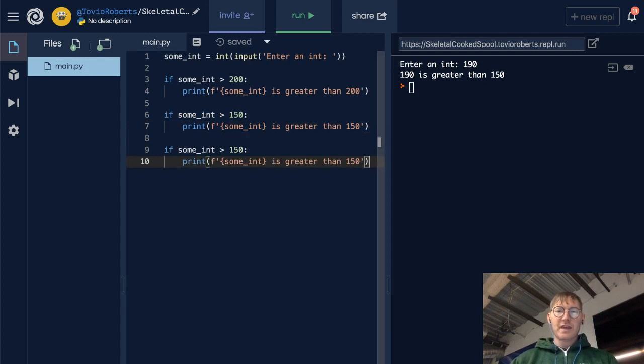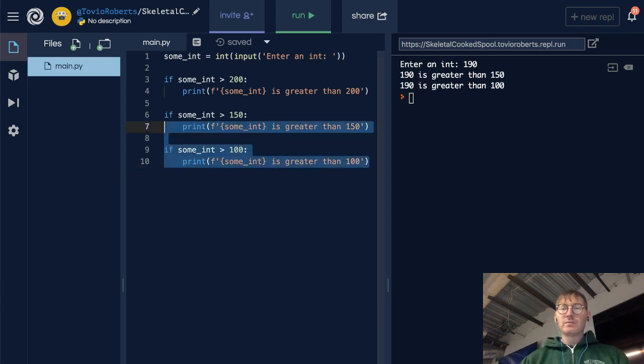Let's change this, let's put another if statement in here for 100, and go ahead and run this. Now if I put in 190, we get two outputs, right? 190 is greater than 150, 190 is greater than 100. Now if that's the behavior we want, that's fine.